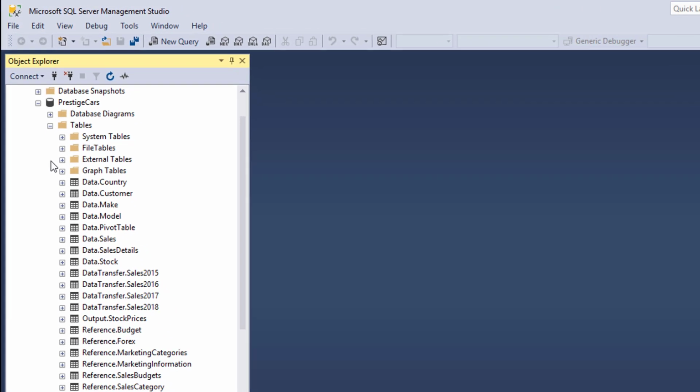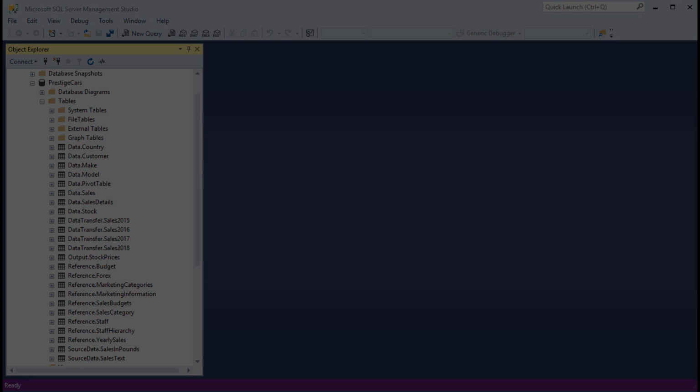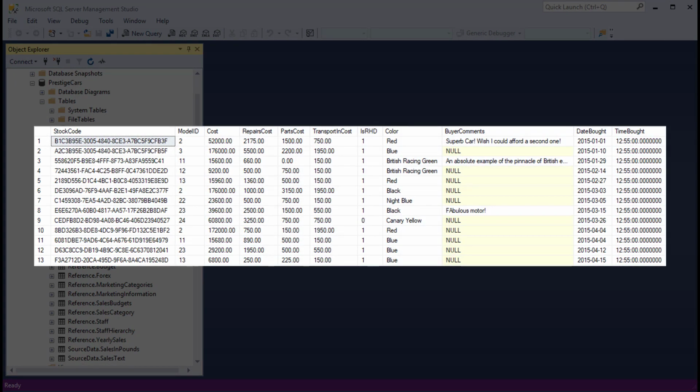Let's look at the data that they contain, and this will help you to understand why we need to join these two tables. The stock table contains a list of all the models of car that have ever been in stock, including those now sold on to clients. However, the stock table does not describe each car. All that we have to indicate which model of vehicle is in stock is a code, the model ID code.